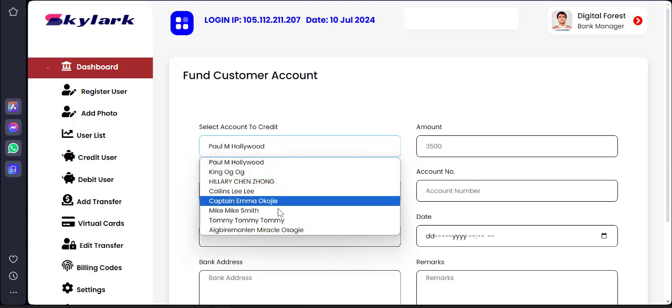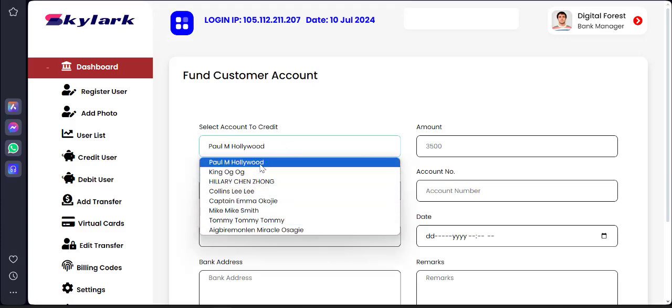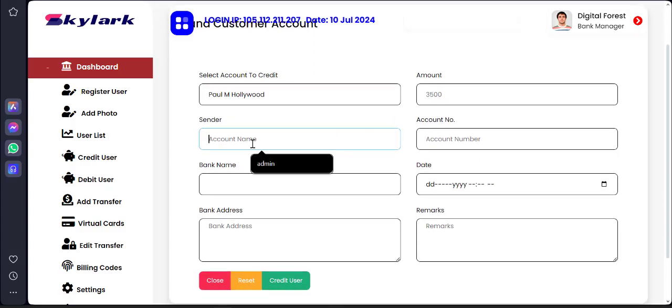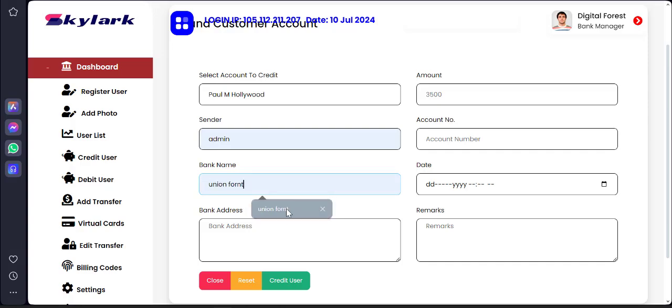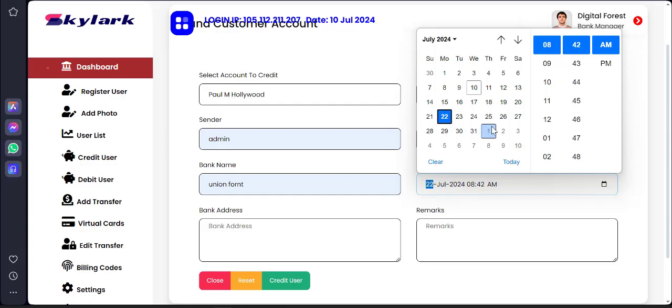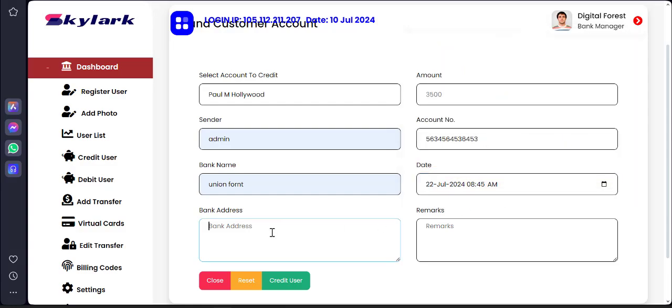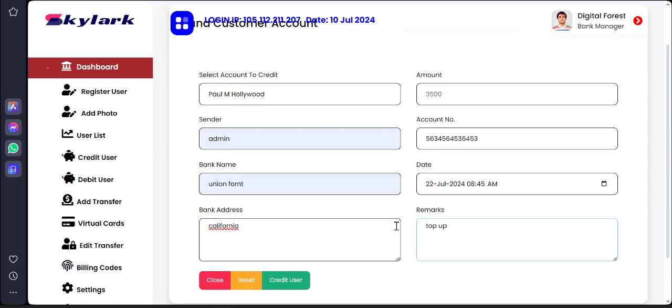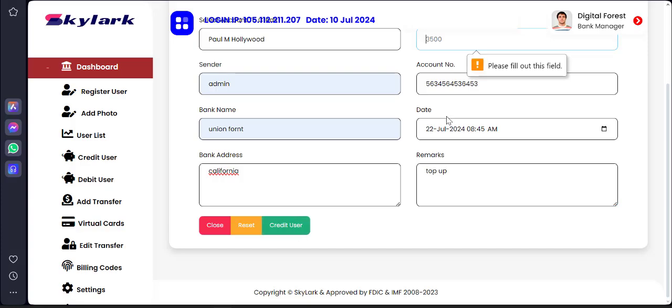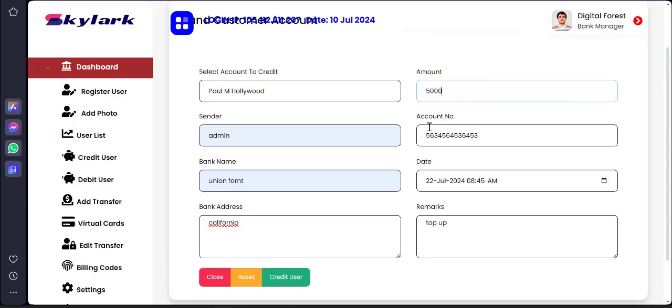So I can select the user which I want to credit. As a sender name, you can see admin. You can put in the account number, put in the bank name, select the date and time of the transaction, put in the bank address, let's just say California. Then the mark will be, let's say, top up. So I can credit the user. The amount I can credit is 5,000.